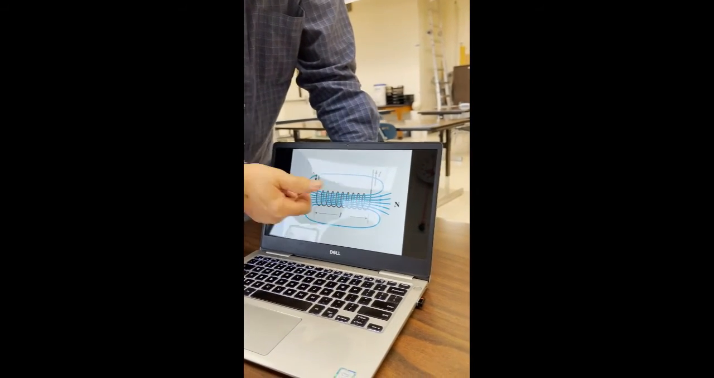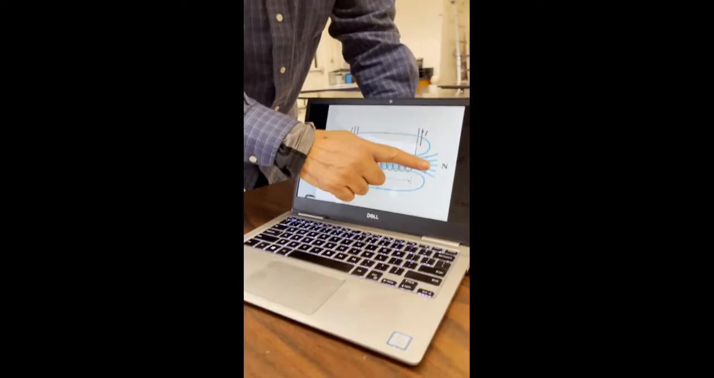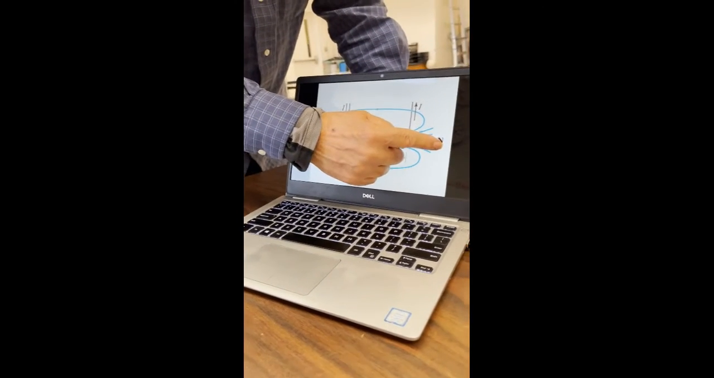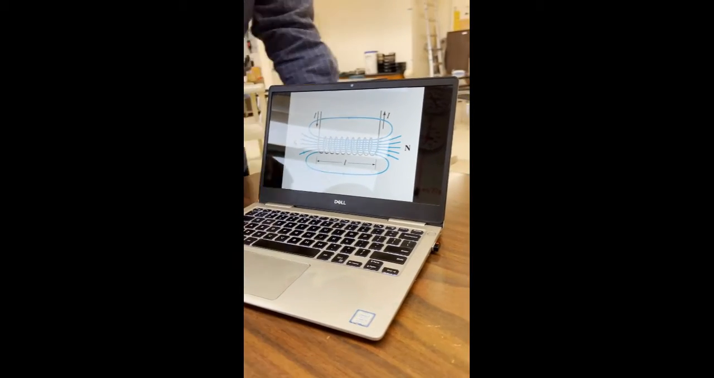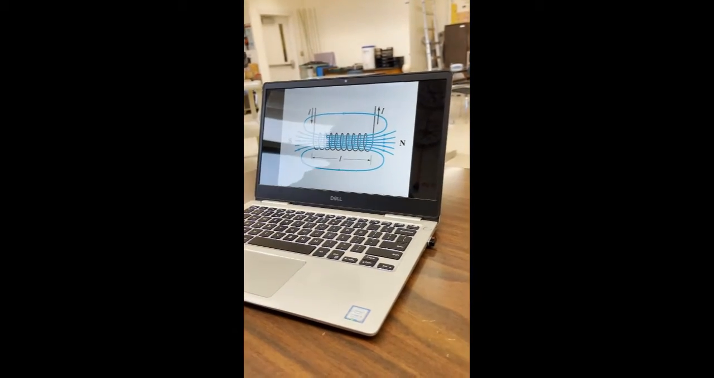I see. So now, the field is like this. So this is like the north end of a bar magnet. This is like the south end of a bar magnet.